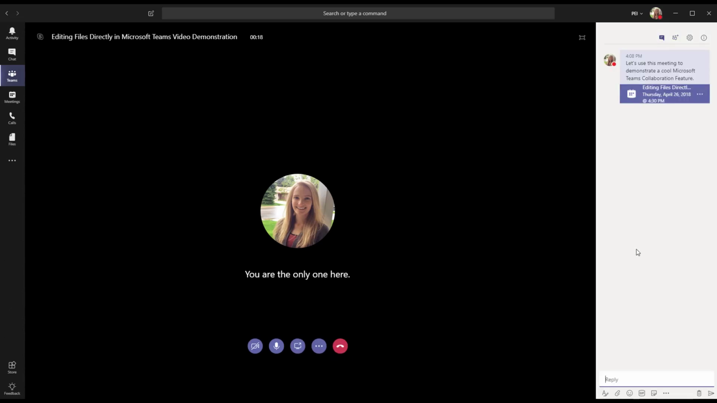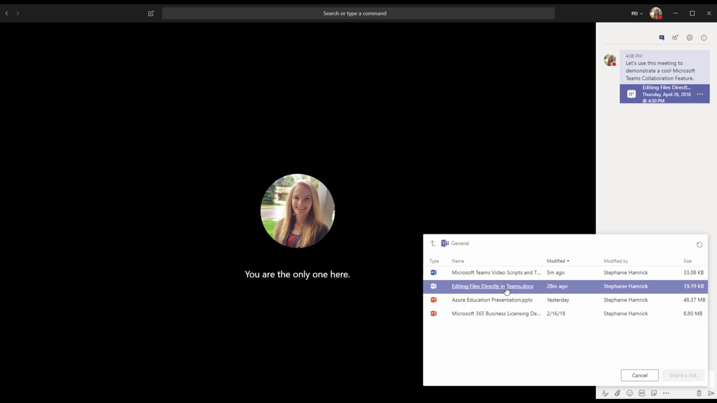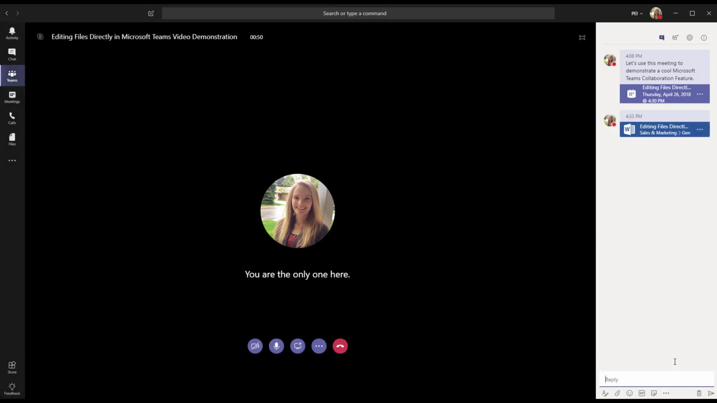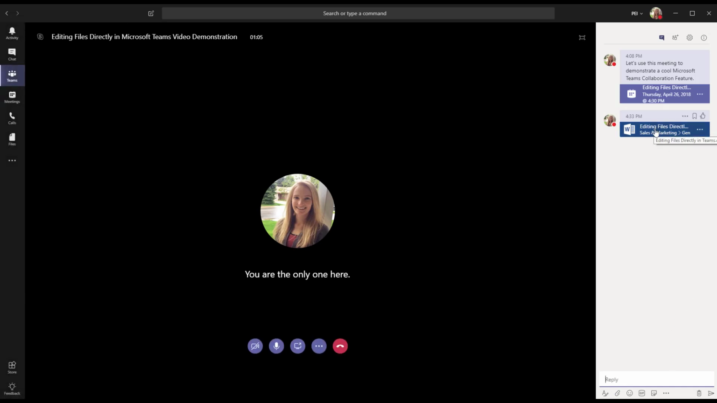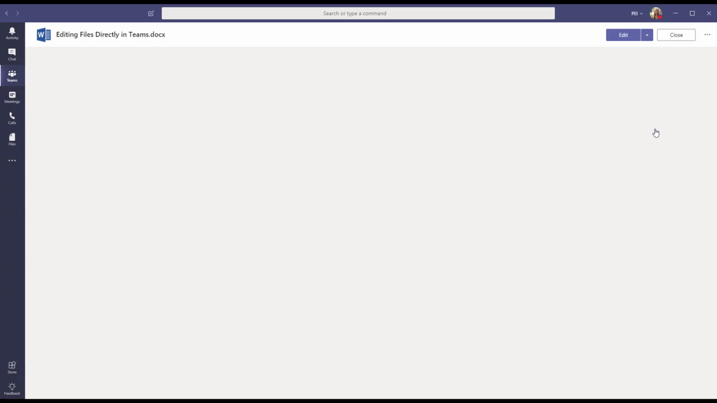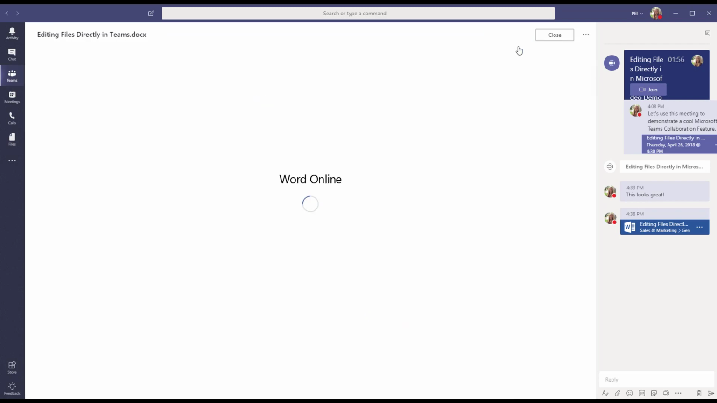If you want to share a new file, hit the attachment icon at the bottom and choose Browse Teams and Channels. Find the file you're looking for and click Share a Link. Now everyone in the meeting can see the link to the file and open it just by clicking on it. Then I can edit the file by choosing Edit and then Edit in Teams.